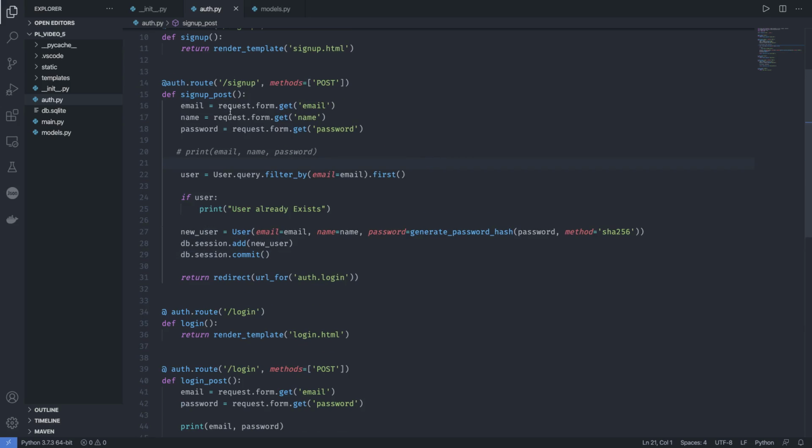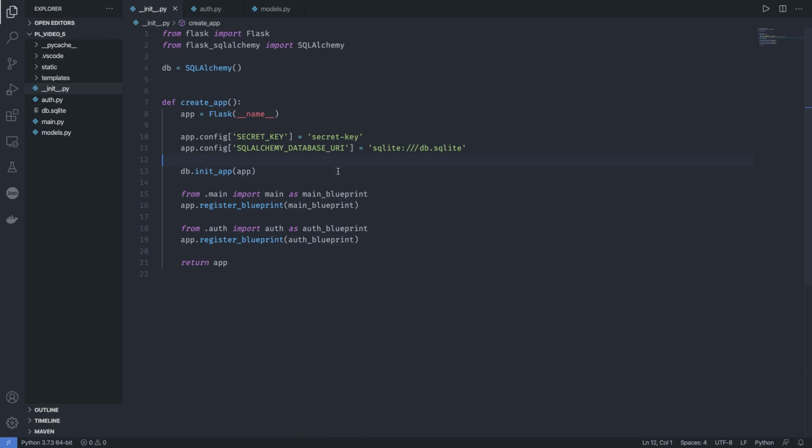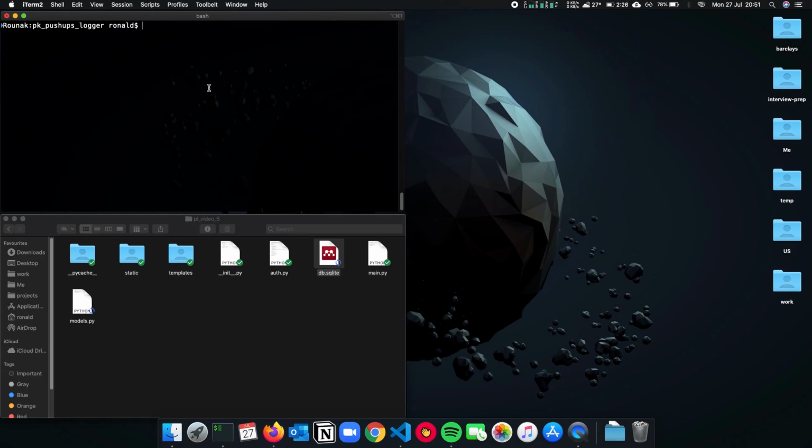In the sign up post, once the user signs up, we extract the email, name, and password, as we saw in the previous video. We check if the user already exists or not. If it does, we print that it exists. And in the next video, we're going to redirect the user back to the sign up page because they can sign up again. If the user does not exist, we create a new user object, we add the object to the database, and we commit and make sure that the user is there. So let's check all our files, run it, and see what we get.